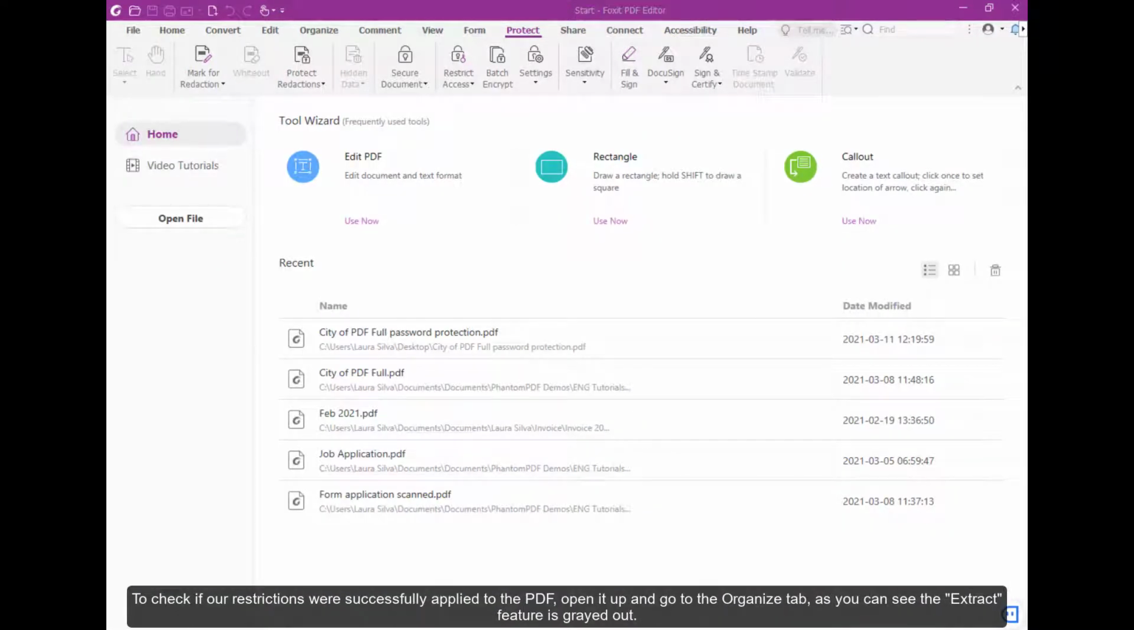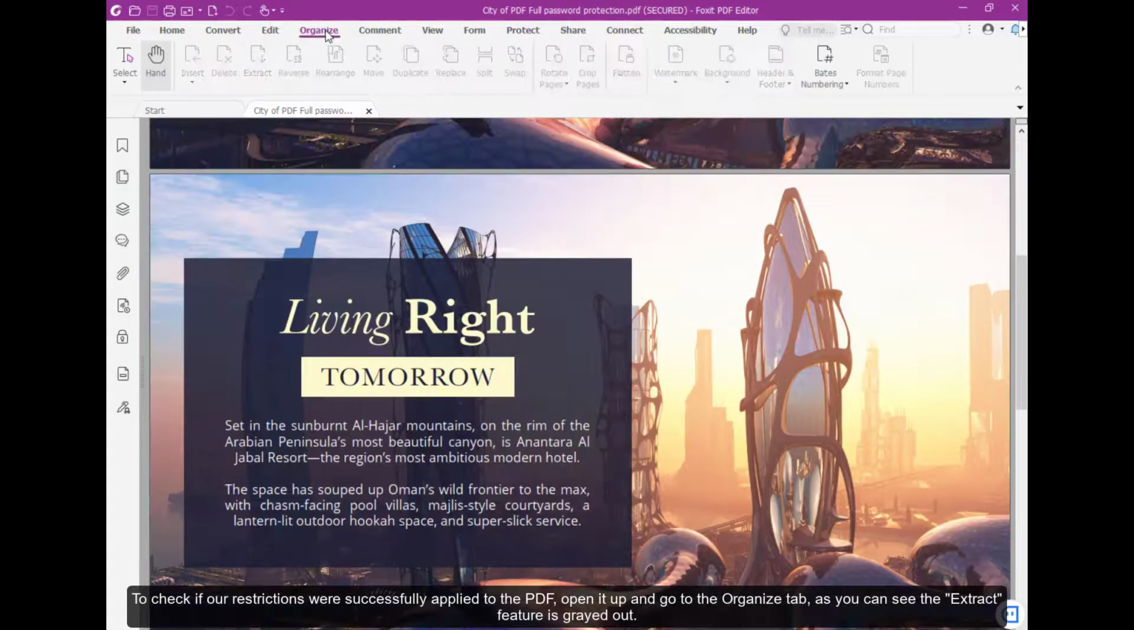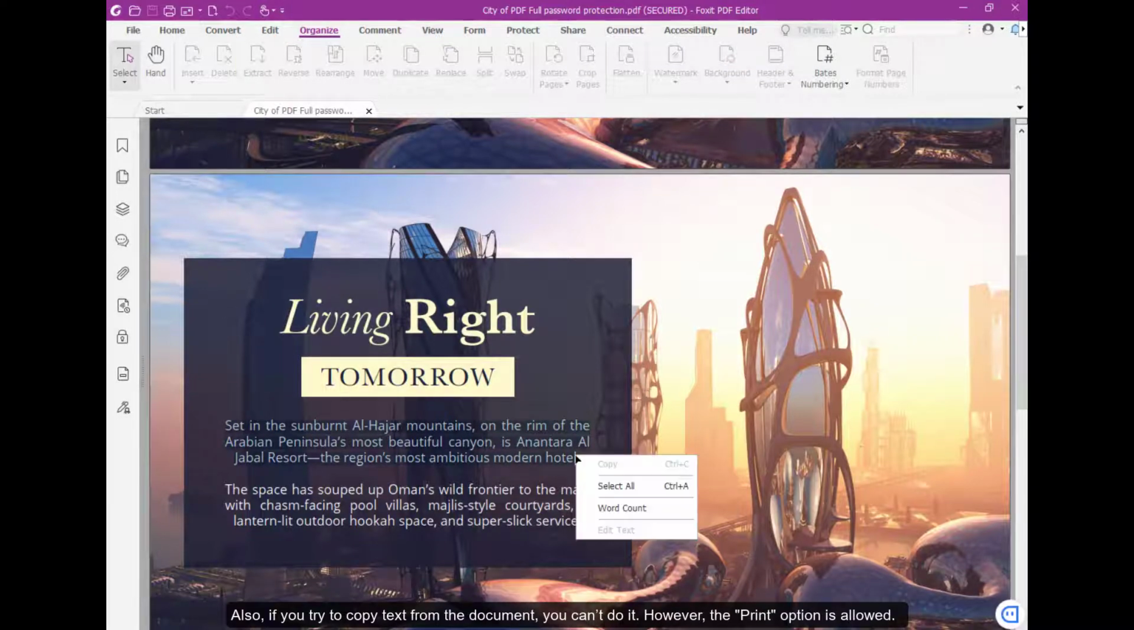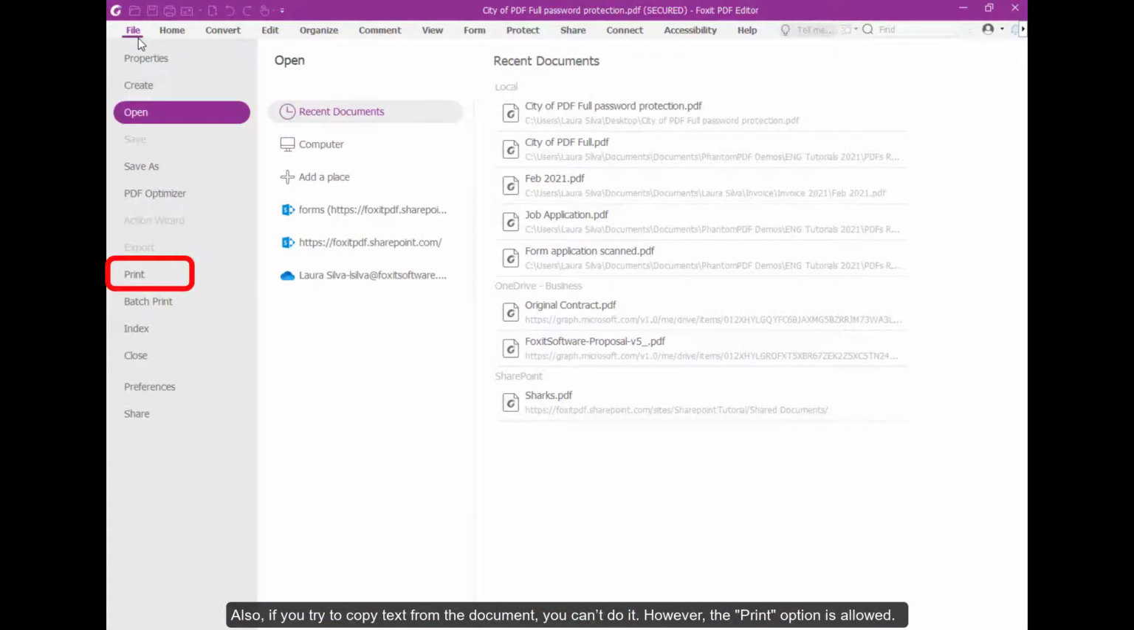To check if our restrictions were successfully applied to the PDF, open it up and go into the Organize tab, and as you can see, the Extract feature is grayed out. Also, if you try to copy text from the document, you can't do it. However, the print option is allowed.